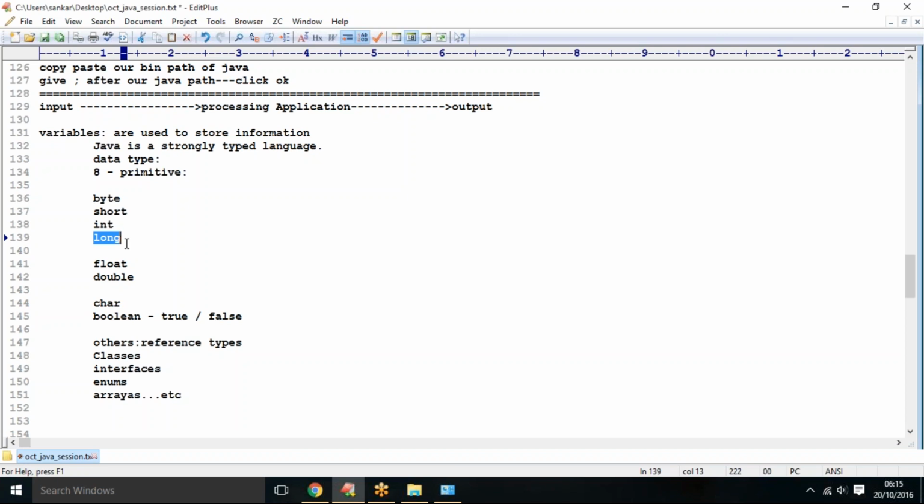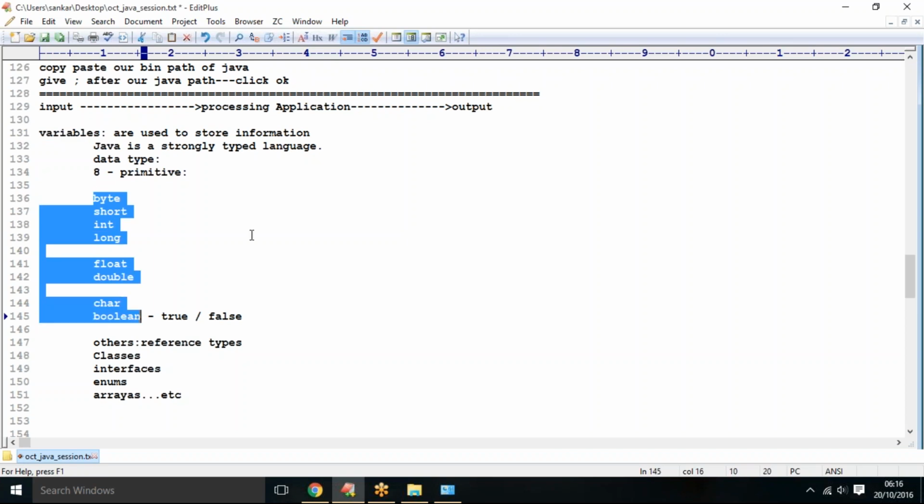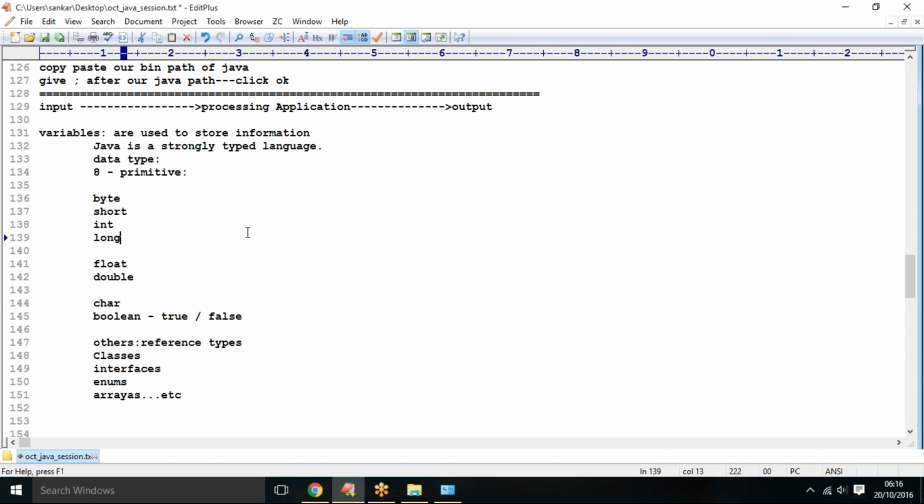Also, the type of operations that we can perform matters. If it is string data, I can't apply multiplication on strings. But if it is a number, I can apply multiplication and division. So the type of operations that you can perform on these variables is decided by these data types. That's why data types are very important. Whenever you are defining any variable, you need to have a data type and a variable name.